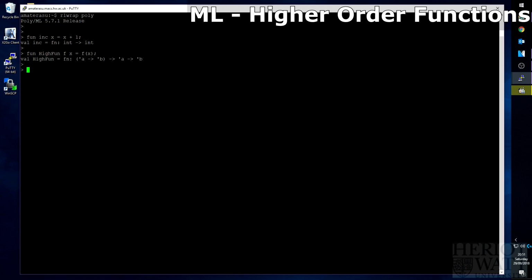To test this, we can simply just test our function. So we do high_fun, we'll give it inc as the function that we're going to give it, and we'll give it 1. Comes up as 2, as inc increments number once, and we've supplied the function and a value.